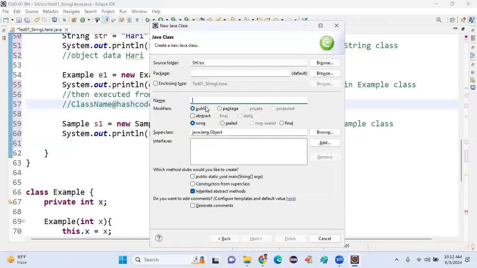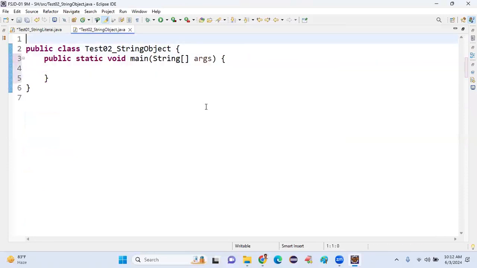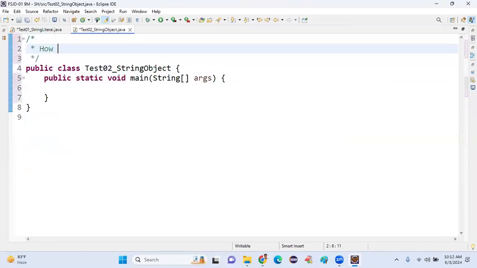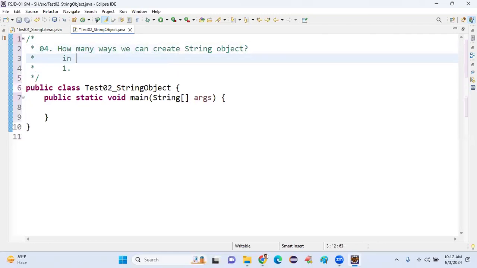Next, now I'm going to write the next program. Test02 underscore string object. Tell me, how many ways can we create a string object? Tell me, any class object I can create in how many ways? Only one way, by using the new keyword. But we can create a string object in two ways. What are the two ways?